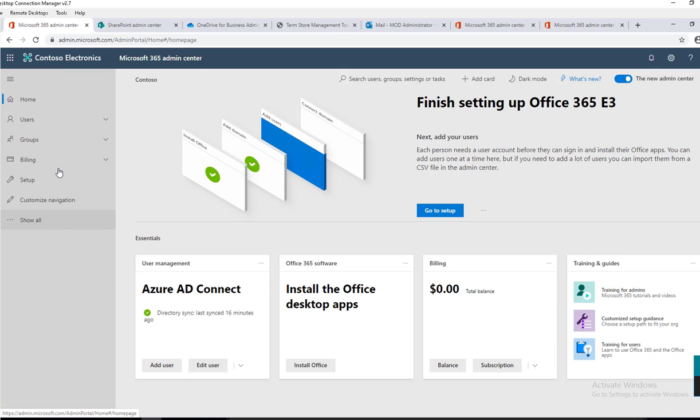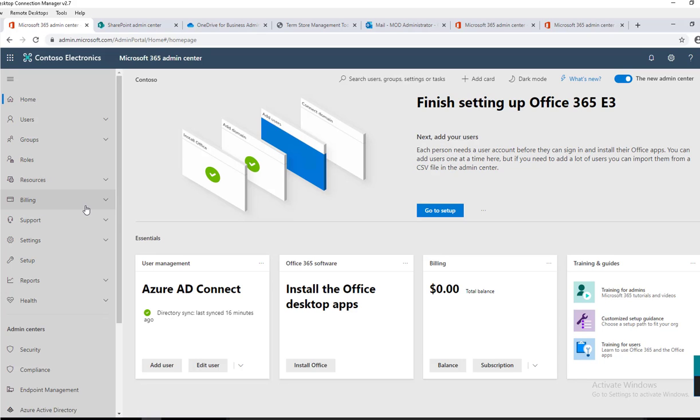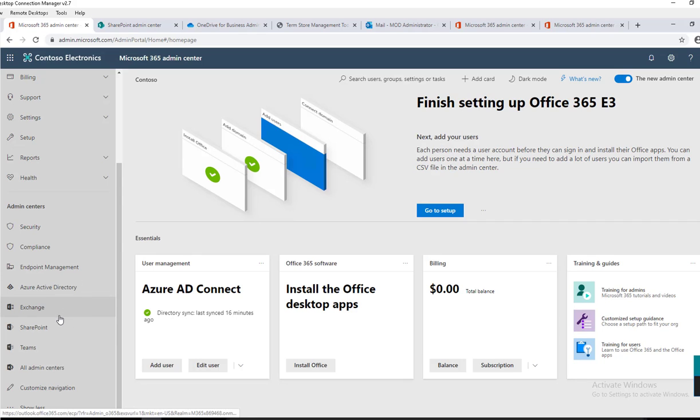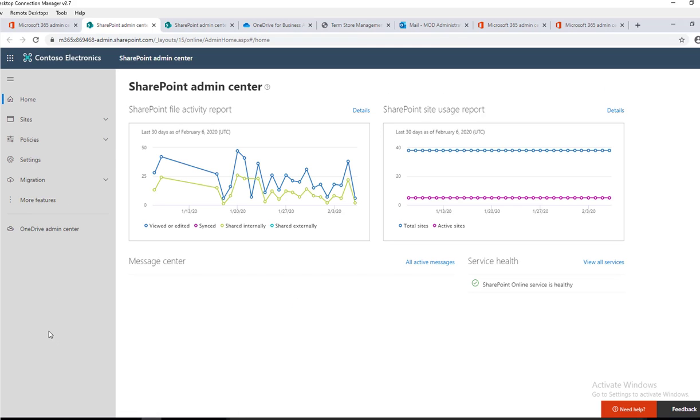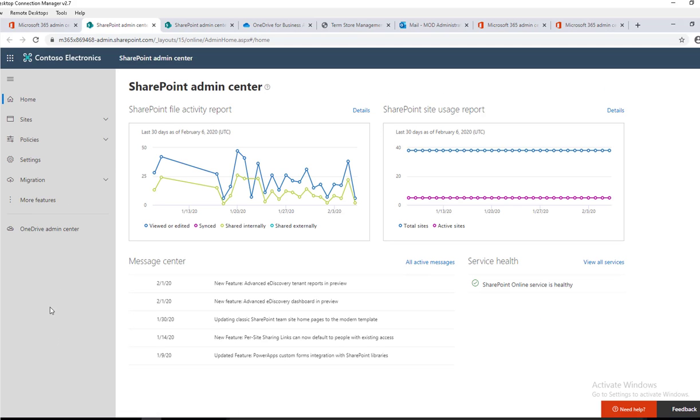So here I'm logging in with my global admin account, and I'm in the Microsoft 365 admin center. I'm going to click show all. And let's click on SharePoint. It's going to take me to the SharePoint Online Admin Center.